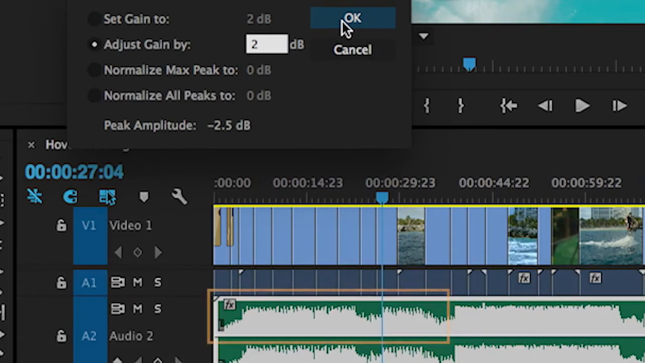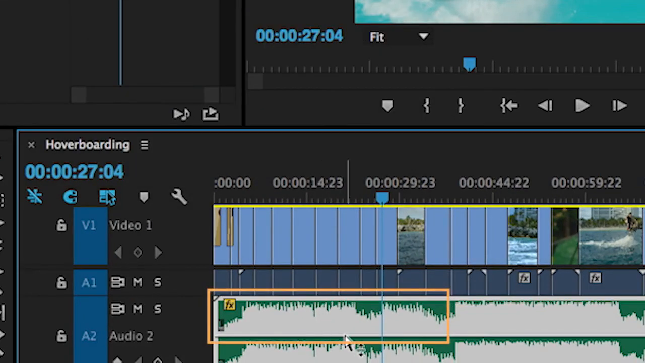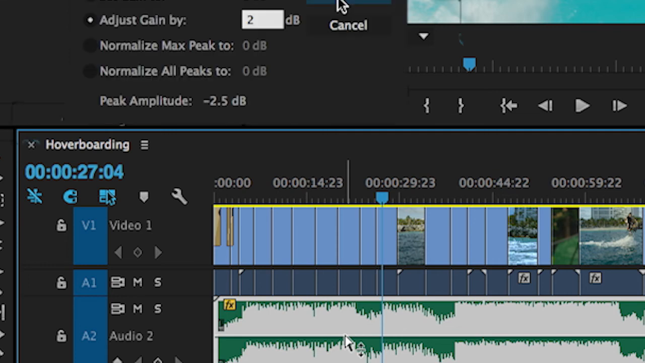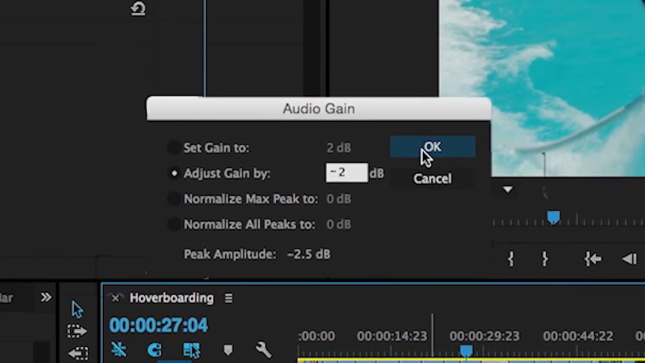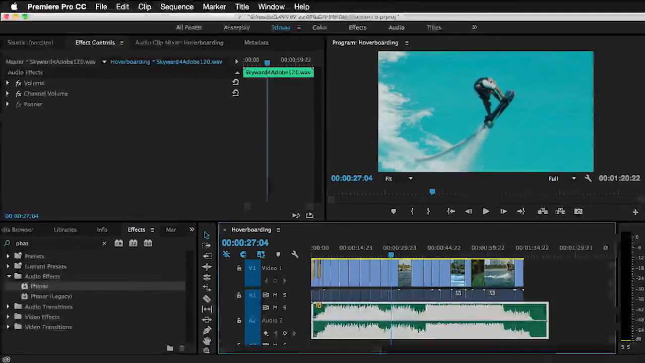And when I click OK, you'll notice that the waveform adjusted itself, indicating that a change was made. You can see visually that the levels on this waveform appear to be okay. If needed, you can actually enter positive or negative values to get your audio to the desired level needed for your project. And now you have a general idea how to start working with audio in Premiere Pro.